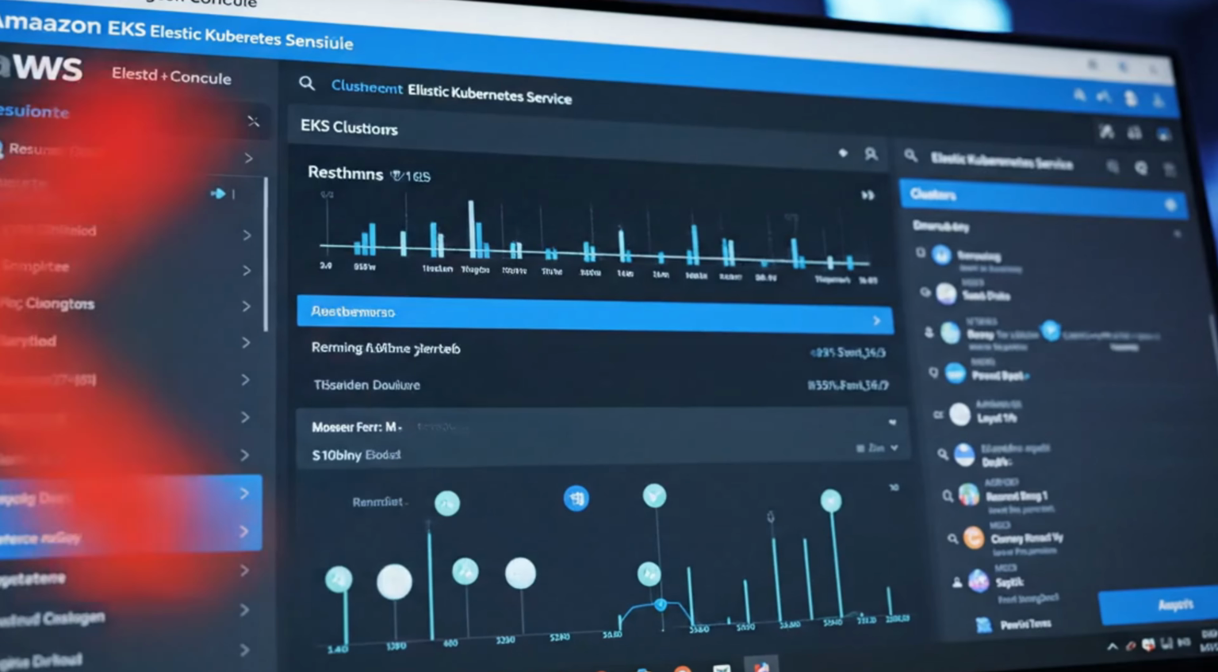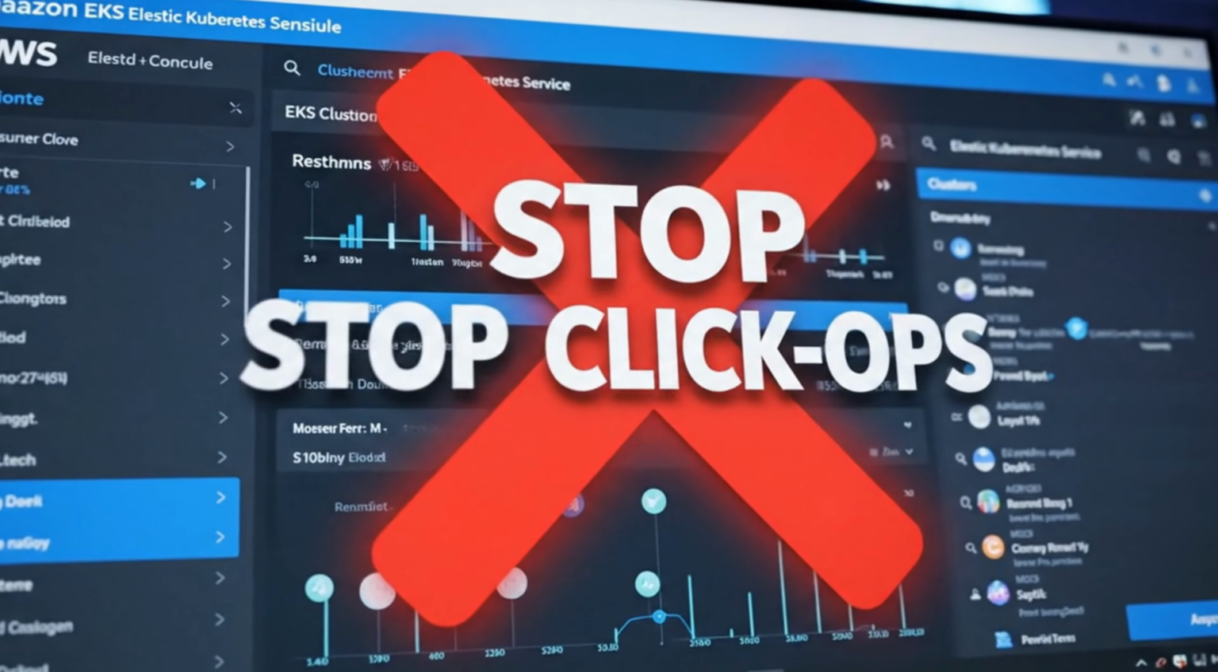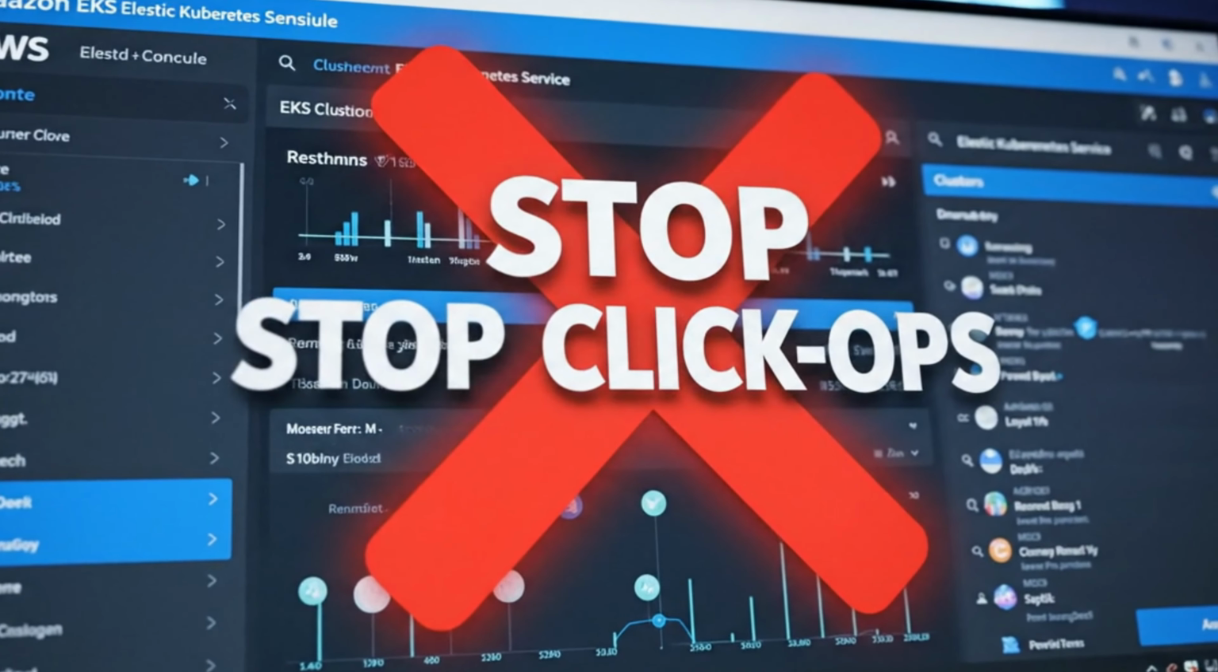You ever manually built an EKS cluster and then spent hours trying to manually reverse engineer it into Terraform? Today we are ending that pain. I will show you how to import a live EKS cluster or any other resource and let Terraform generate the code for you. I am using LocalStack to simulate AWS locally.